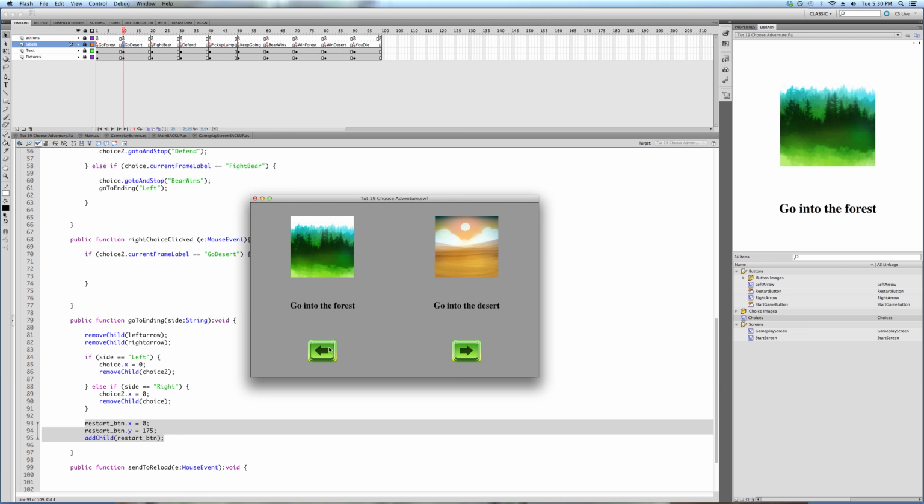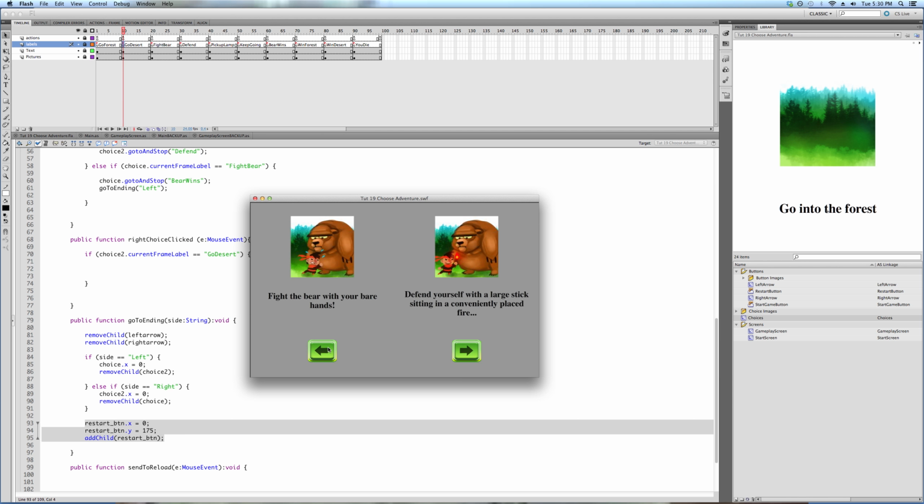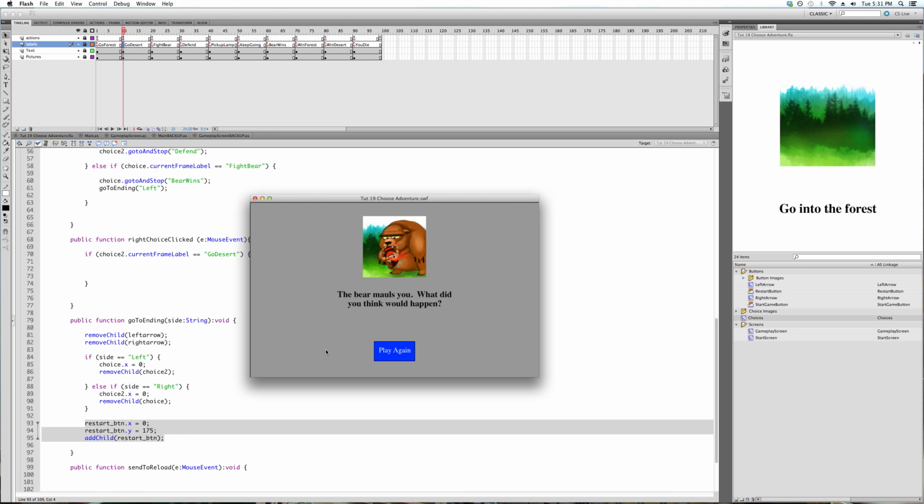So we're going to the forest for now. We're going to fight the bear with our bare hands. Wise choice. Oh, come on. What do you mean I lose? The bear mauls you. What did you think would happen? It's pretty obvious, right? You're not going to win that fight.